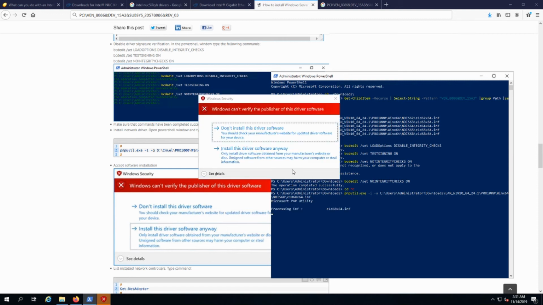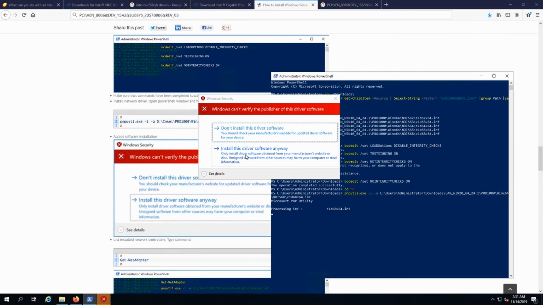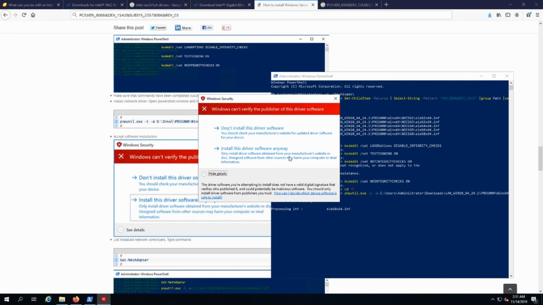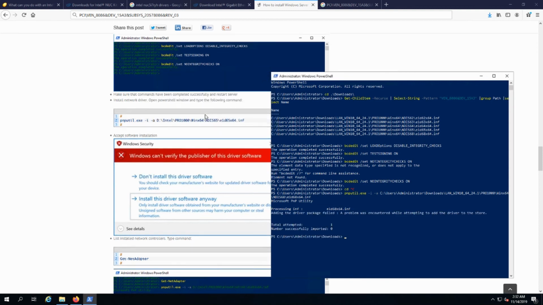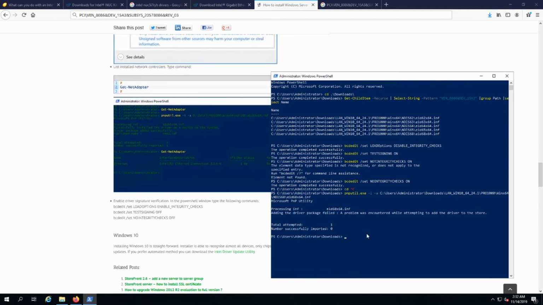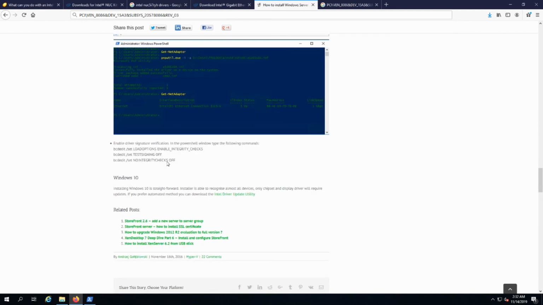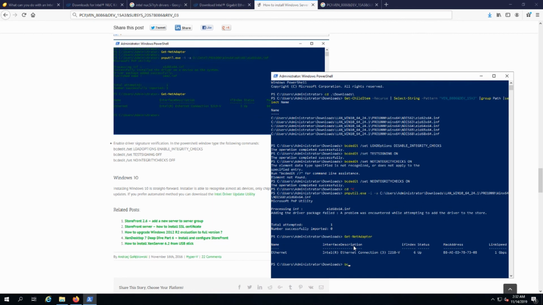So that's processing that one, and then this little message will come up. You want to select install this driver anyway. For the moment though, I'm not going to click next because I've already got this driver installed, and it will disconnect my remote console. But that is the trick to getting the driver to install. After this, you should be able to do Get-NetAdapter, and it should return that you've actually got the Intel Ethernet connection installed. Lastly, you need to clean up your mess and reapply those bcdedit settings so that you don't run into the problem of installing a bad driver down the track.